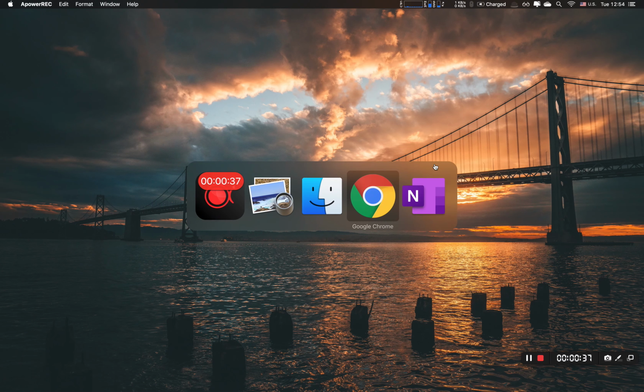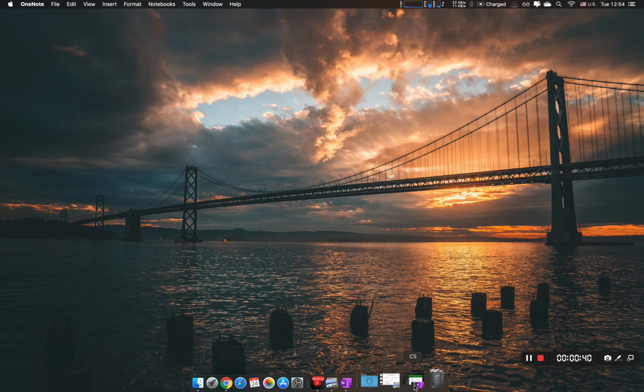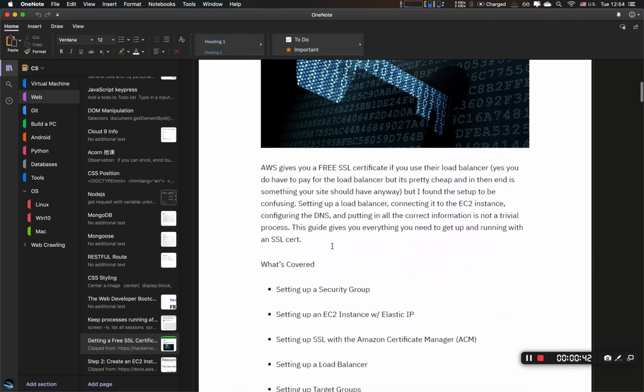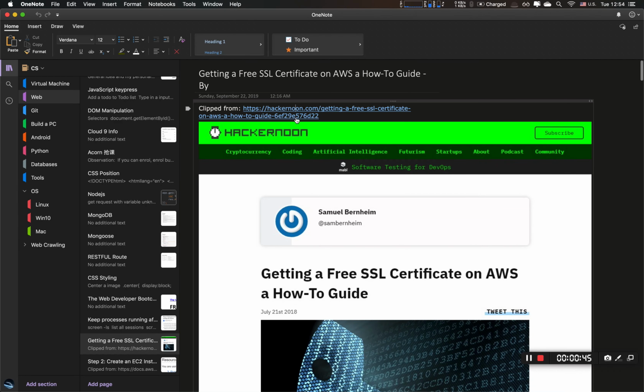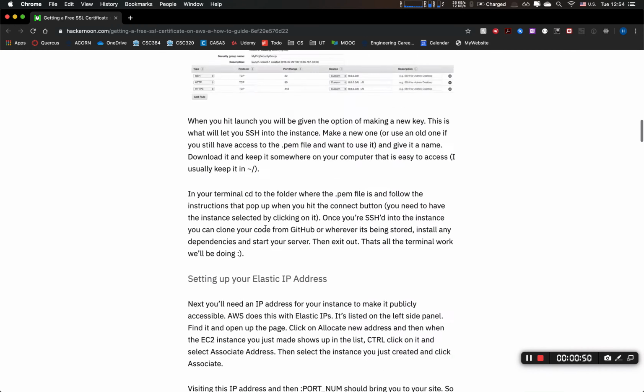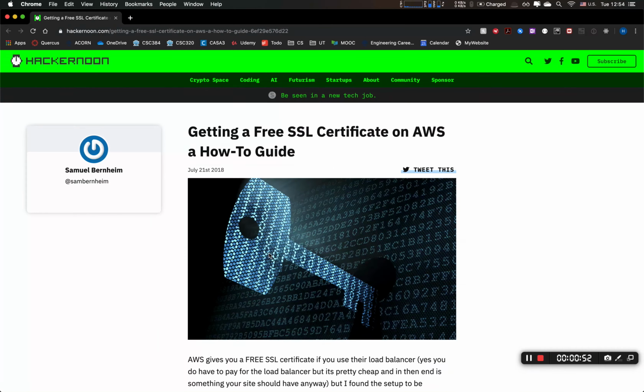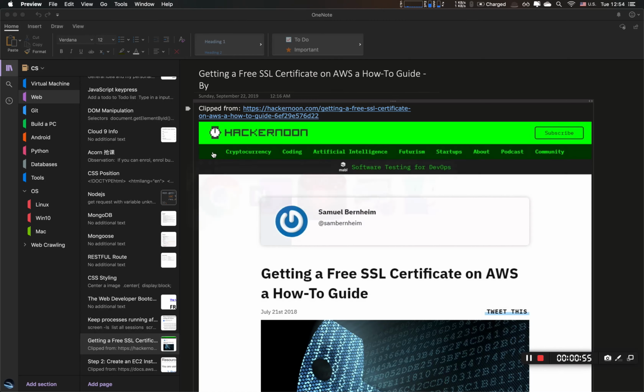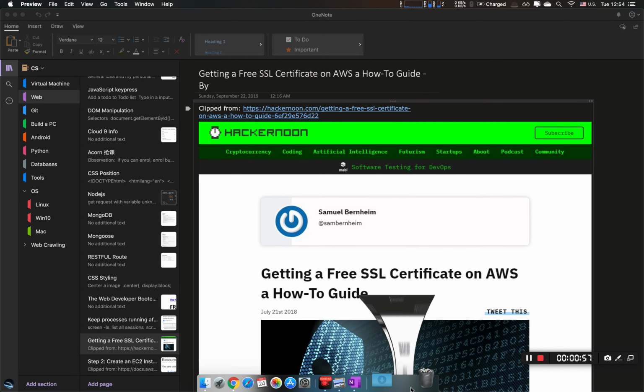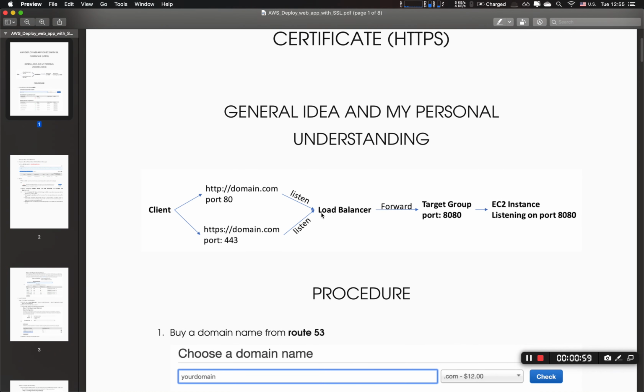I found this article very useful for me. I learned most of the procedures from this website, from this article. And also I made my own notes about this. It's very detailed. And I made a diagram.